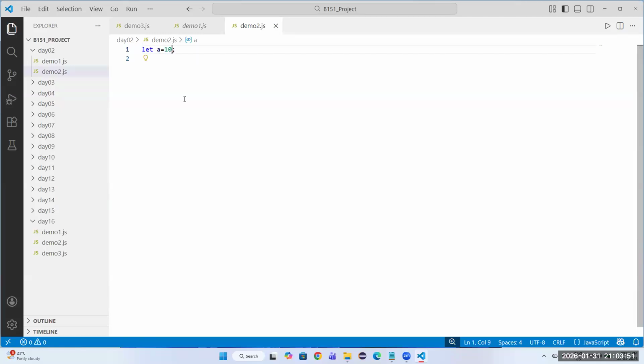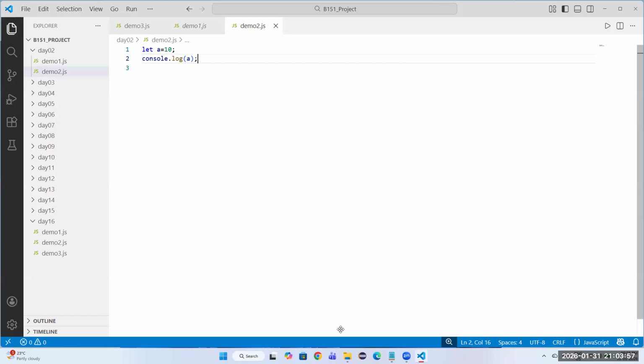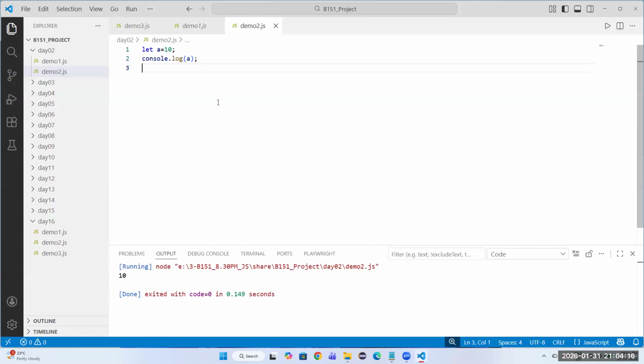What is happening here? We are initializing the variable A. Tell me, guys, what will happen when the control comes here? It will create a variable, store the value 10, and then print the value 10. Am I right? Yes, sir. Correct.